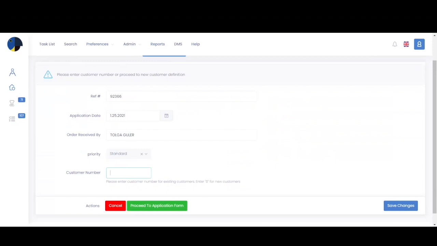If it's a new customer, you just type 0, or if you know the customer number, we assume we have some sort of CRM or some sort of database table in the background where you hold the customer information, and then you type basically the customer ID and then proceed to the next step.